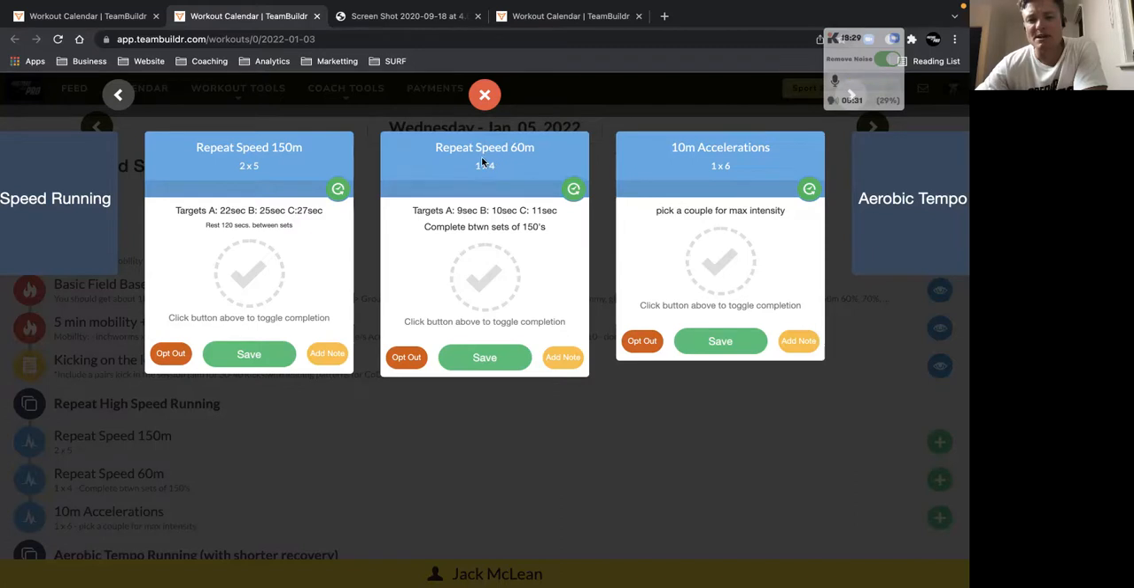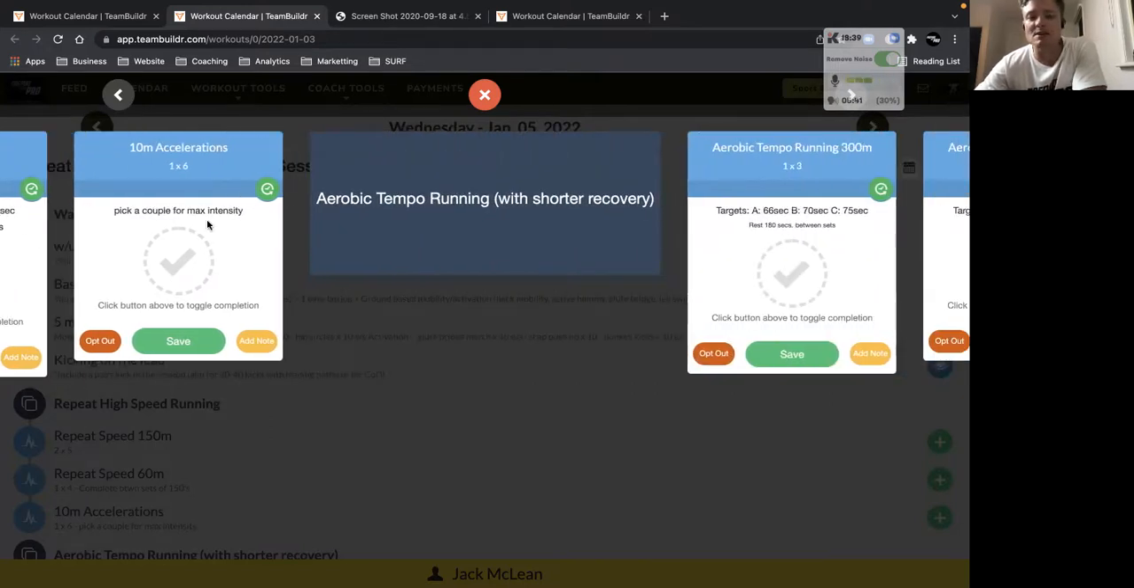I don't know why it's showing repeat speed here. It should be shuttles, so I'll edit that. So you'll see some 20 meter shuttles, 10 meters out, 10 meters back. And then we've got some 10 meter accelerations, at least two reps, where you're going at max intensity, focusing on that really hard out the gate, first 10 meters. You're not getting max speed like we did on Monday, but you're trying to get to speed quickly over a short distance.